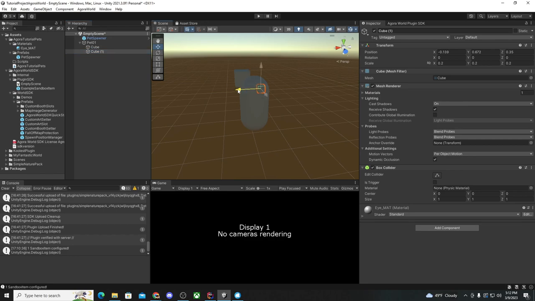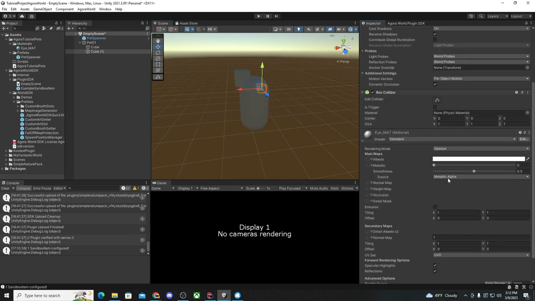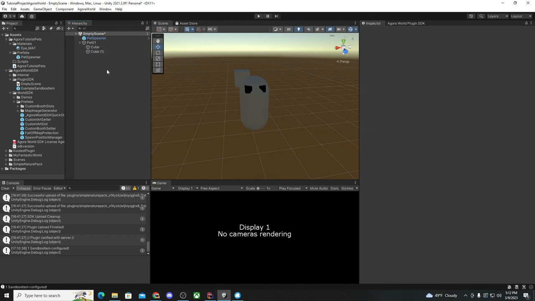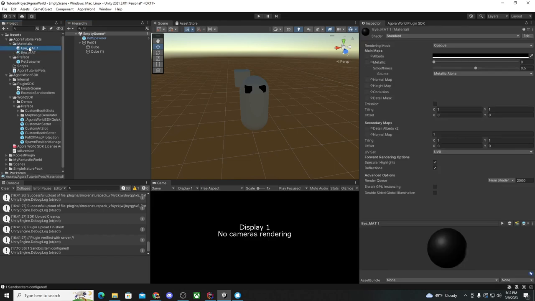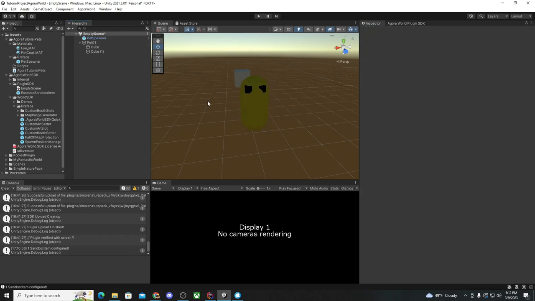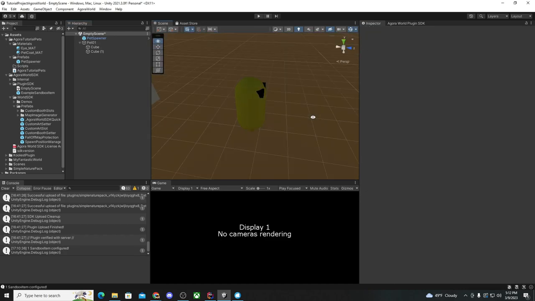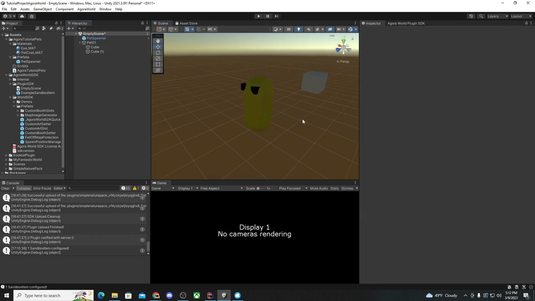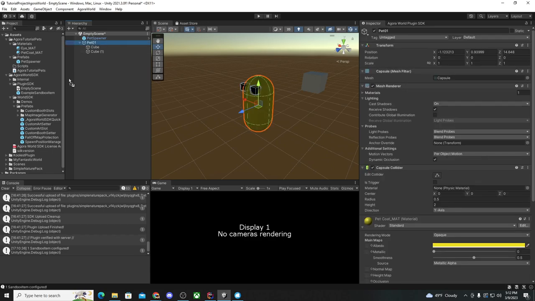Duplicate it, move it over here, and then give it a color that is a little bit more interesting. Black, sure, why not? To make it interesting, we'll give this a different color for the body. All right, kind of looks like a banana, but we'll just leave it how it is. Obviously, the art of our pet can change over time, but good enough for now.